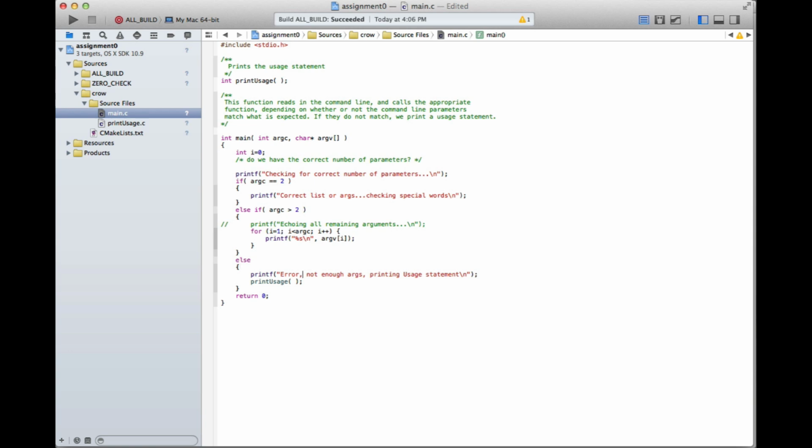So not enough arguments, printing a usage statement. I don't need to have a comment anymore talking about that. I'm going to use C style comments instead of C++ style here. And so now it's just asking me to check special words.